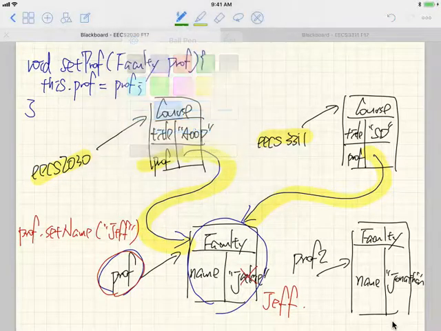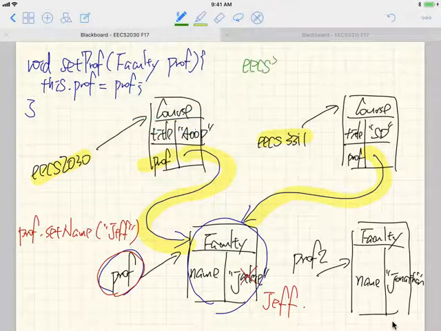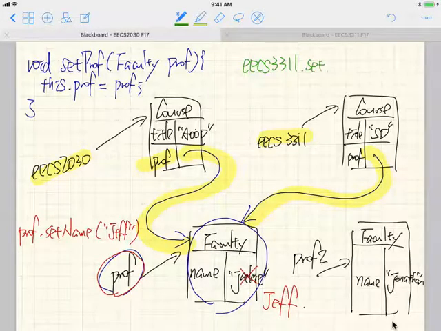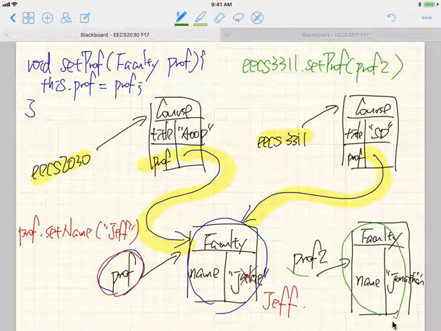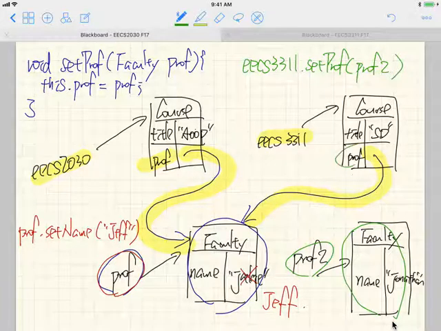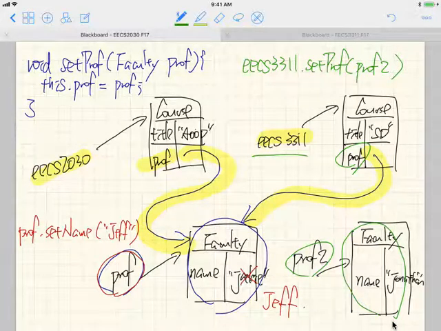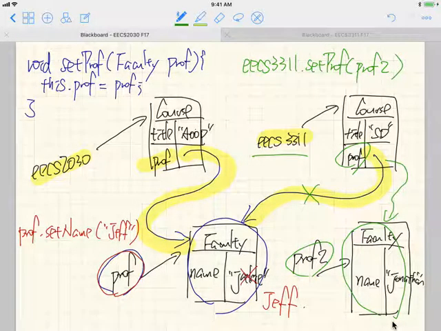So what we have is EECS3311.setProf, and then I say prof2. In this case, I'm trying to copy the address of this object that is referred to by this. Copy the address and store that into the prof attribute here in the EECS3311. That's what I'm doing. So what does this do, really? Right? It's going to say, rather than pointing to here, it is going to point to over here. Agree?